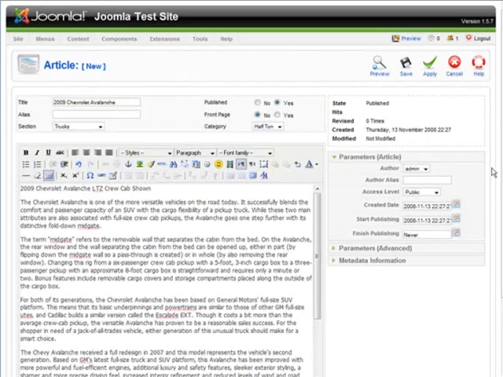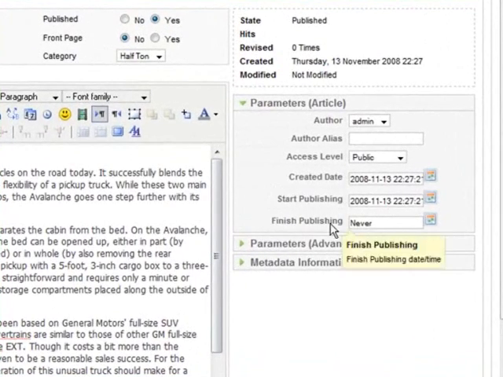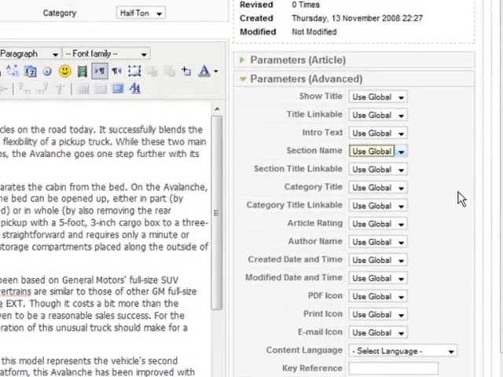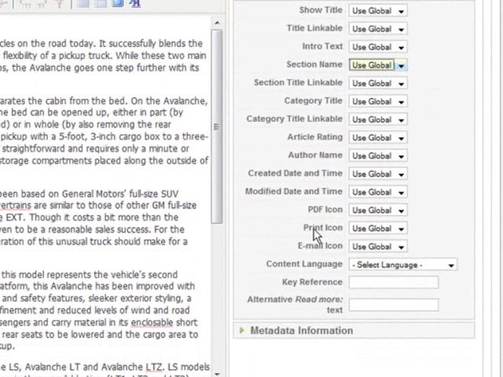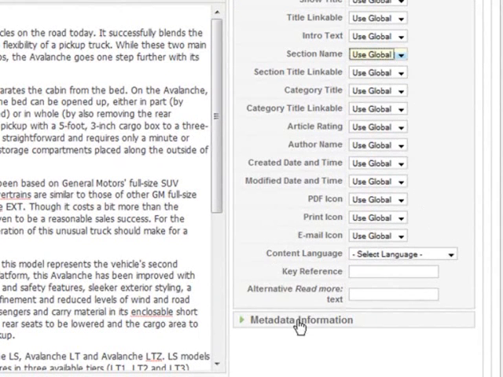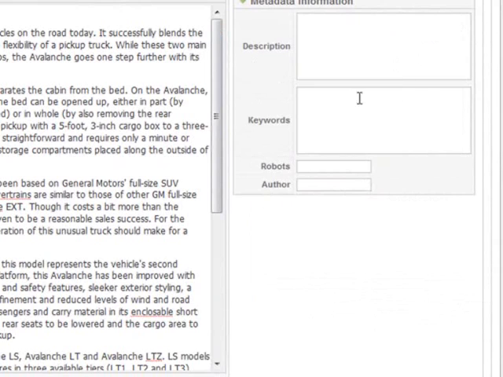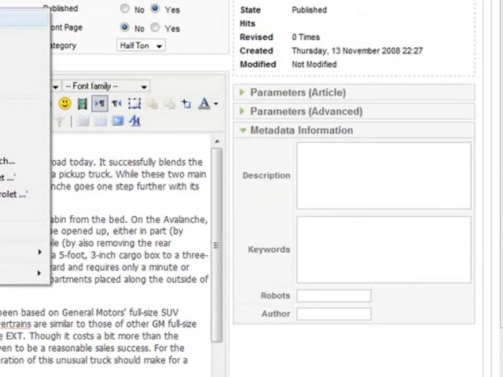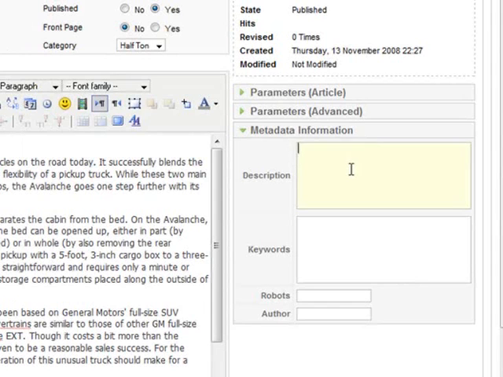And then we have over here some advanced things we can set. You can set the publish date. We can set some advanced parameters here, and you can set any of these the way you want. We won't go into that too much. It's pretty self-explanatory. And then our metadata information. This is where you can make it search engine friendly by giving your description down here and the keywords. So we can do that. We can say our title will be our description.